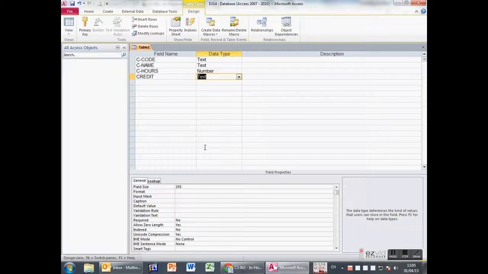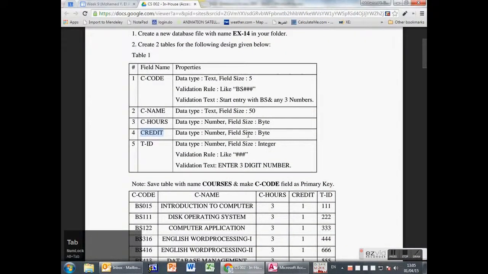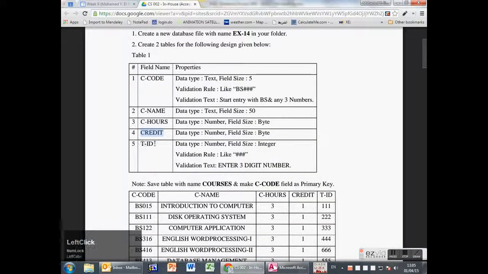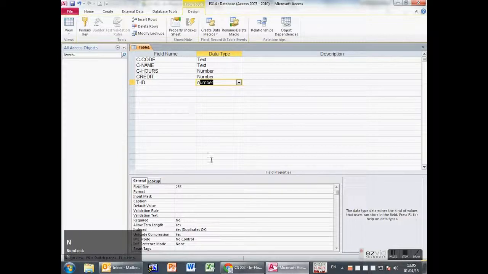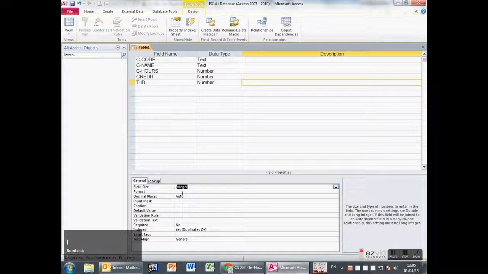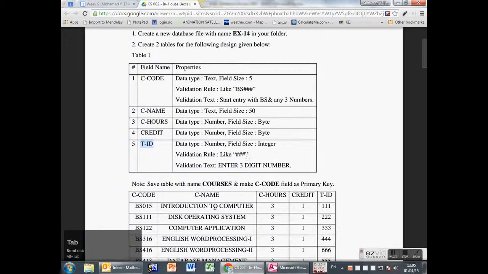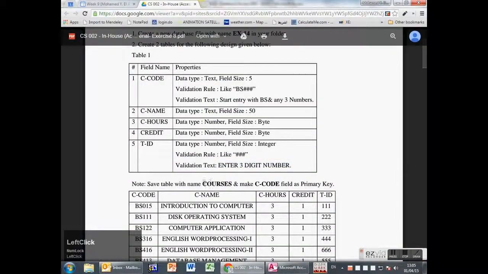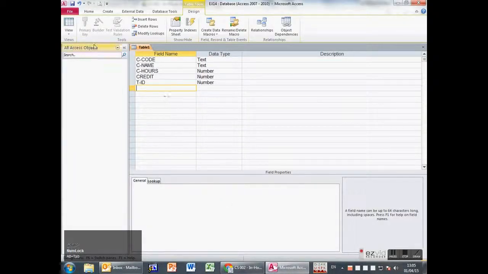I can type also B here, and it's going to autocomplete for me. And credits, I'm going to save. Credits, this is a number again, number and bytes as well, so B, and it's going to complete this for me. What is left? TID, which is number, integer, so number, and this is integer, and we have this like in the validation rule, and this in the validation text. So I'm going to copy this in the validation text, and validation rule I'm going to type it myself, because this is what sometimes creates some problems when you copy and paste.